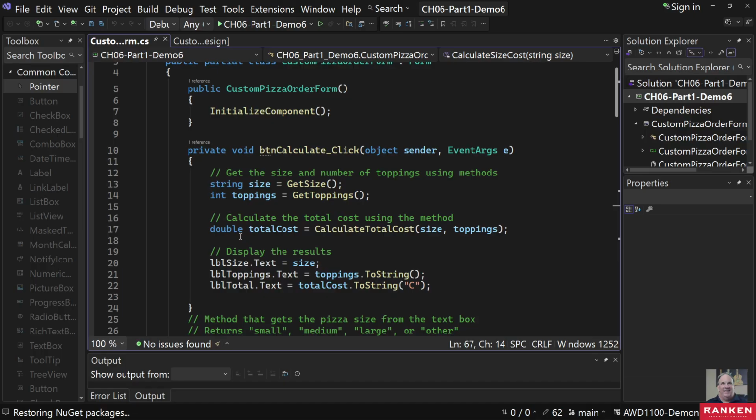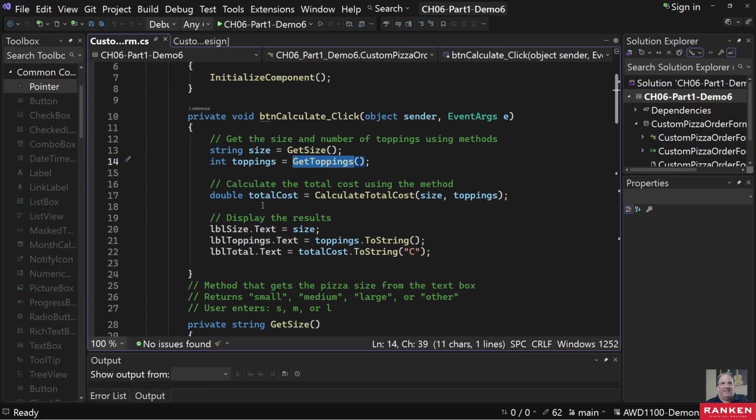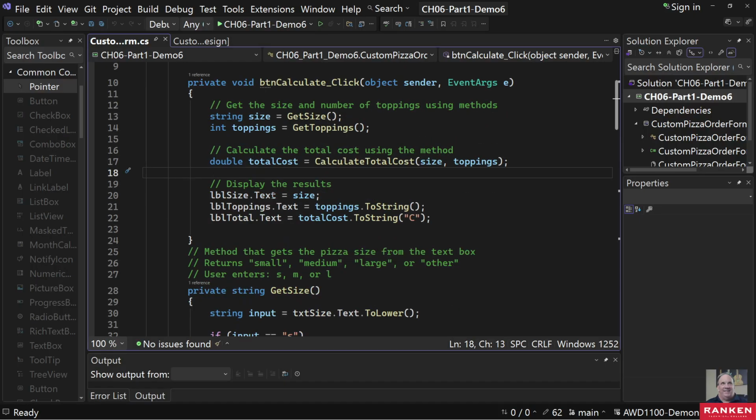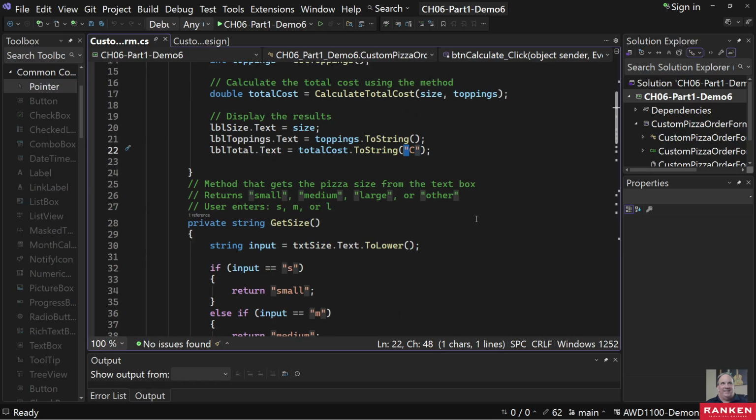So here we're doing a button click. You're going to click on the button. It's going to call a couple different methods. Get the size of the pizza and get the toppings. Then it's going to calculate the total cost using this method here, calculate total cost, passing in the size and the toppings. Display the results, and we're just displaying the results and setting this to currency for total cost. Pretty straightforward here.